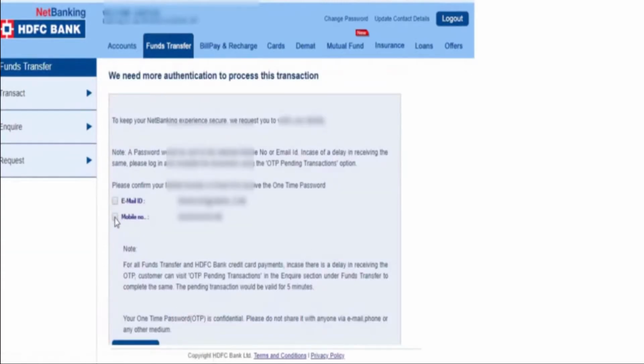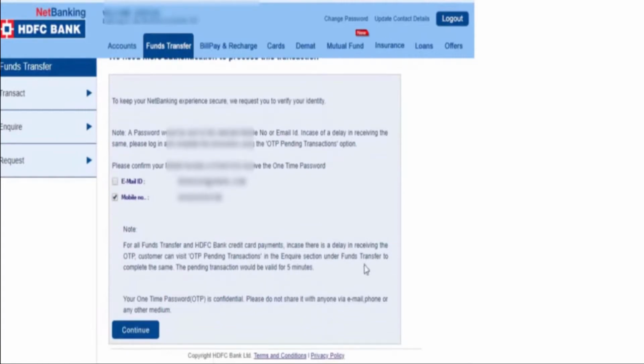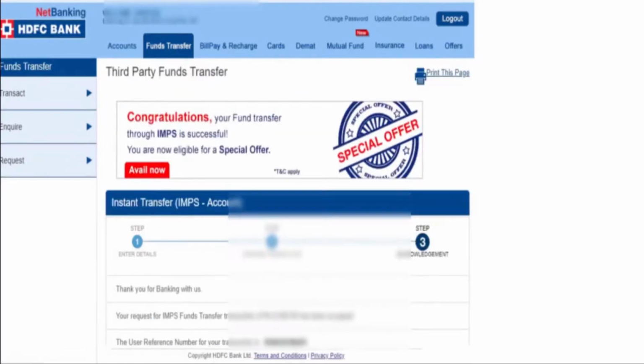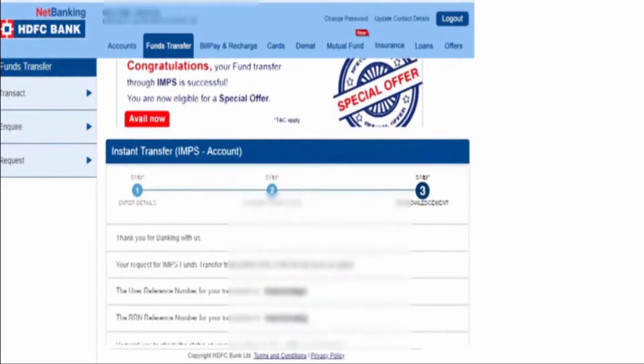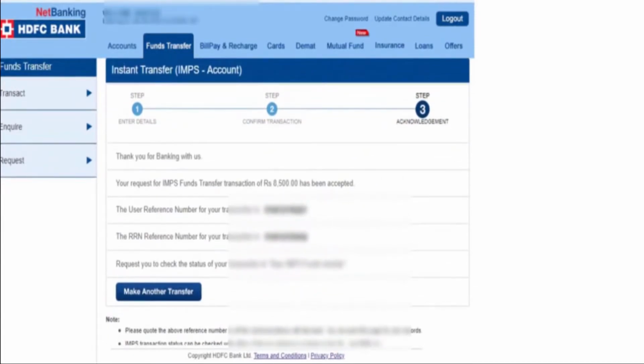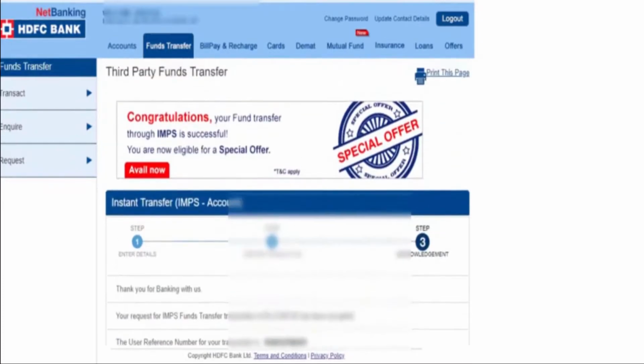It will send me an OTP on my email or mobile, so I will select mobile and click continue. I will enter the one time password that has been sent to my mobile and press continue. As you can see, congratulations, your fund has been transferred through IMPS, and the reference number is this, and it has been shown.